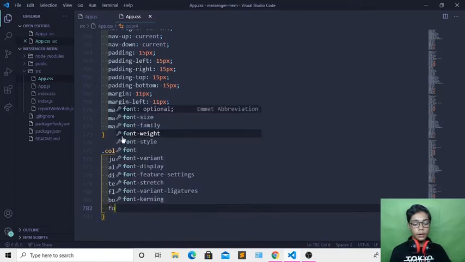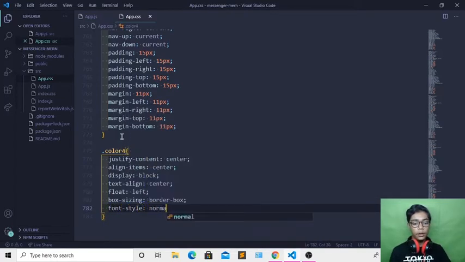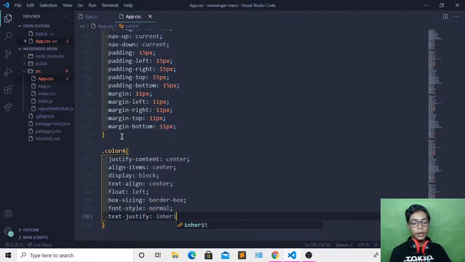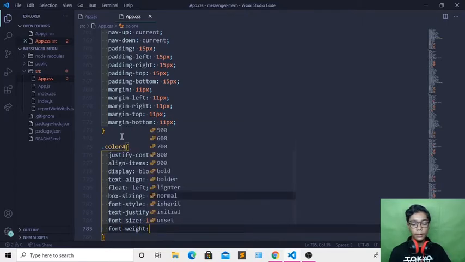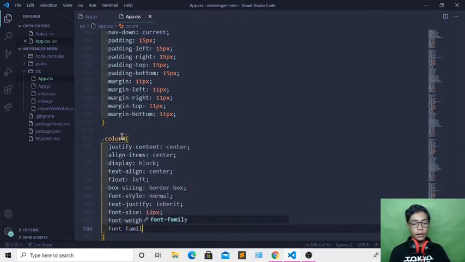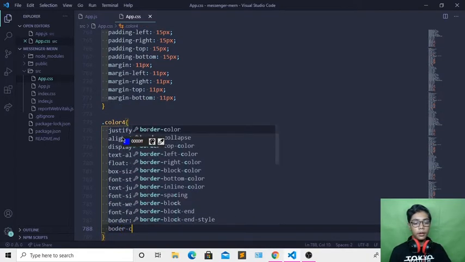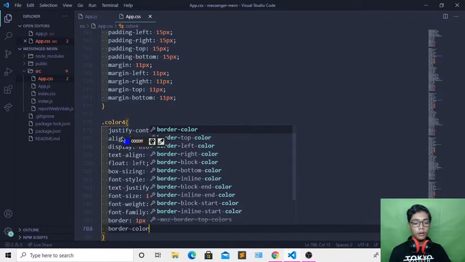So now when you've done that, I will be writing font style which should be normal, and I will also be writing another thing like font, but I will be changing that to text justify, which should be inherit. Then create font size which should be 12 pixel, create font weight, which should be 400, create font family, which should be Open Sans. So I'll be writing that Open Sans, and I'll be writing comma sans serif. Come underneath, create border 1 with solid white, then create border color white.